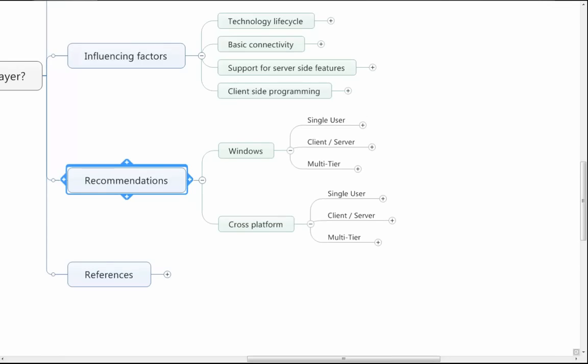So now we've reached the recommendations stage. This will be my personal recommendation, and feel free to disagree. I'm sure there'll be many people who do. And of course it relies on your specific circumstances. These are more just general recommendations. Now, these recommendations are qualified by both whether you're targeting only Windows or cross-platform, and also whether you're writing single-user, client-server, or multi-tier applications.